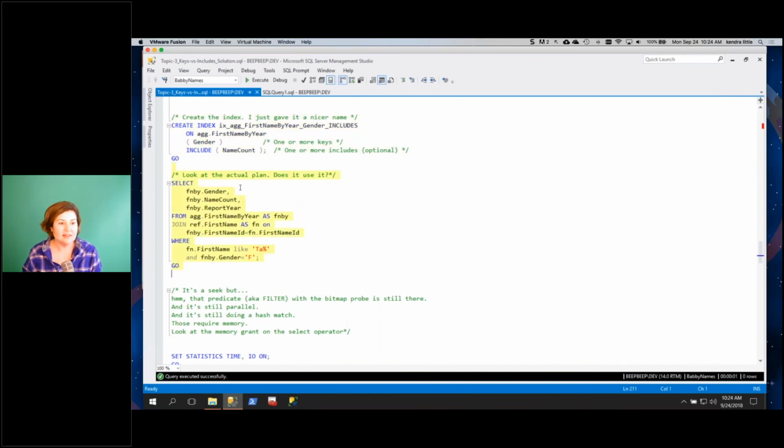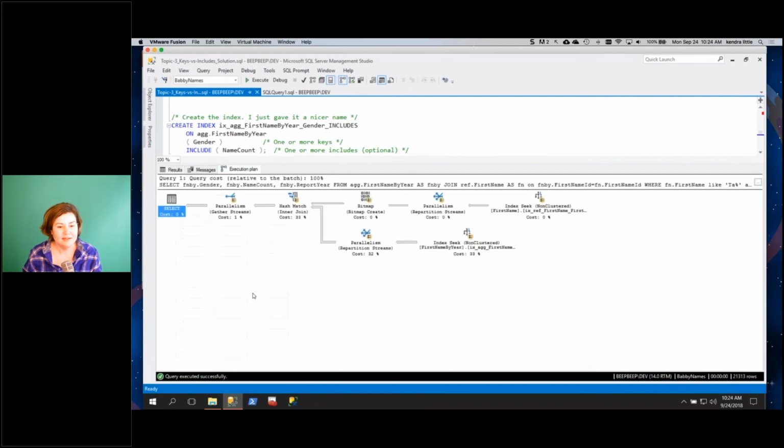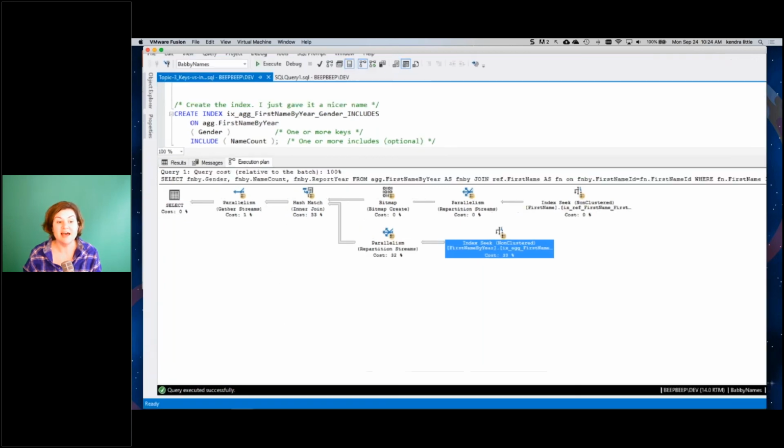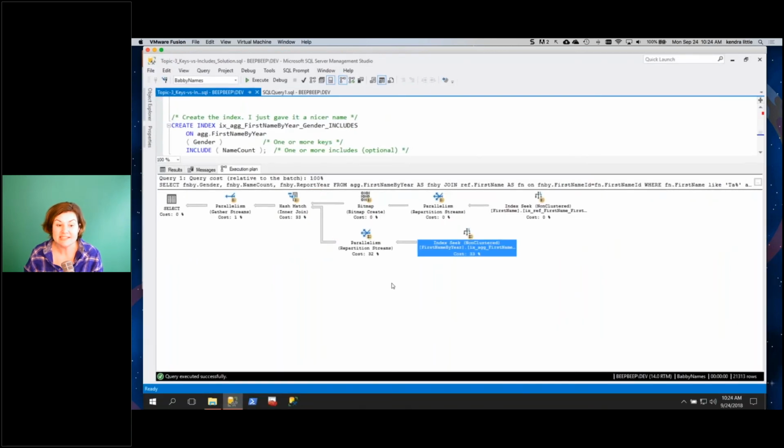Let's look at the actual execution plan. It does use the index that SQL Server suggested. And notice there's no green hint anymore. It is actually satisfied with the index that it requested. It doesn't think we can do any better, right? It was good enough. But it's still using parallelism. See all the little double arrows? It's still saying, oh, I've got to use all my cores for this query.